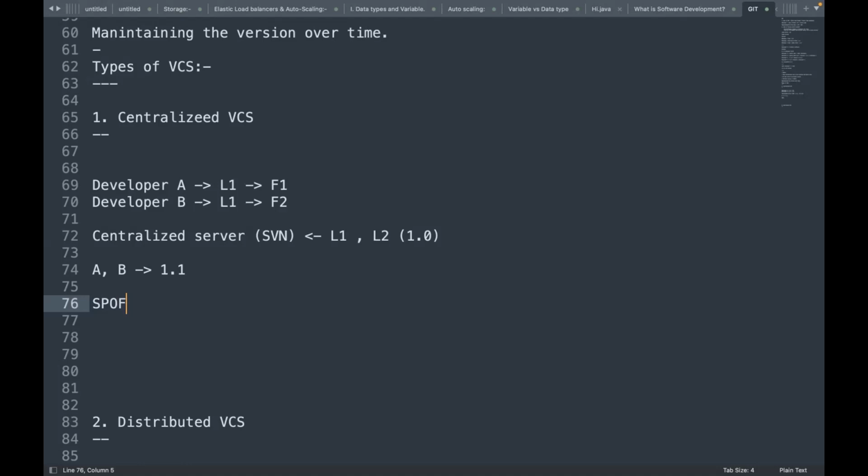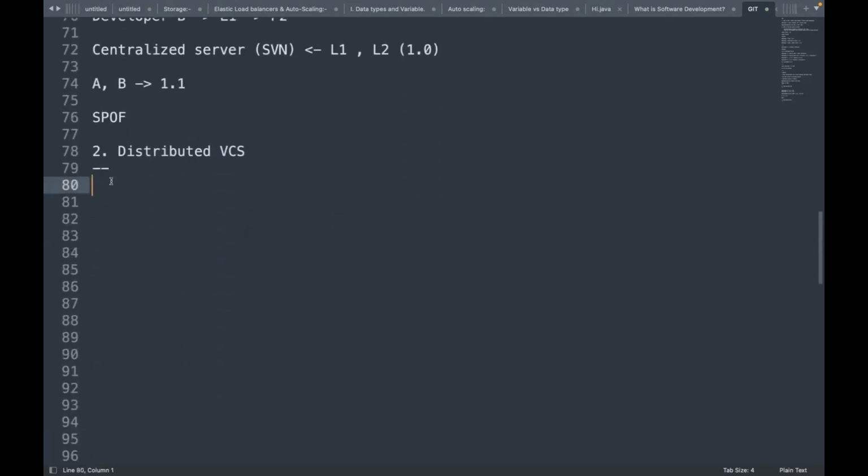SVN is nothing but Subversion, right? Are you clear with this? What is the problem with the centralized version control system? Yes, Abba.